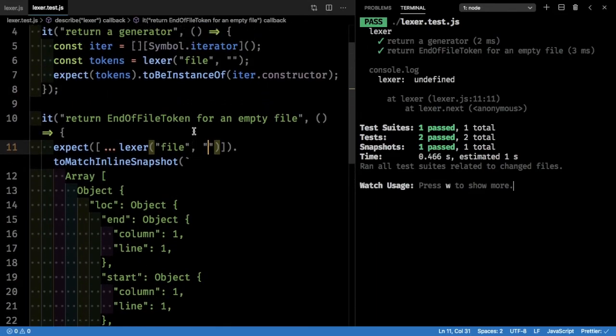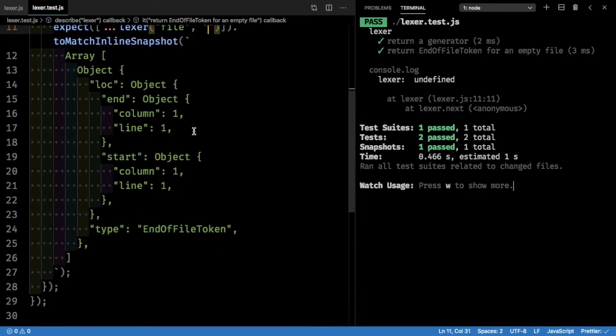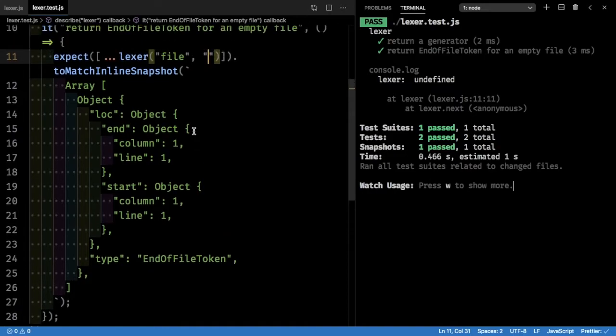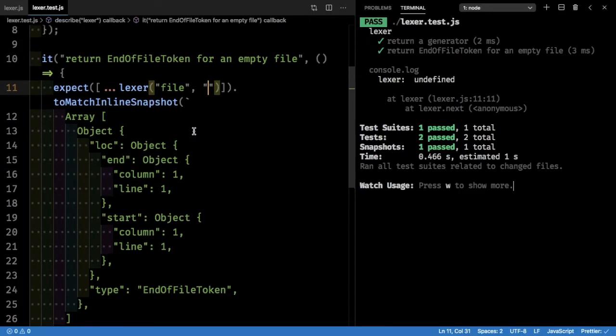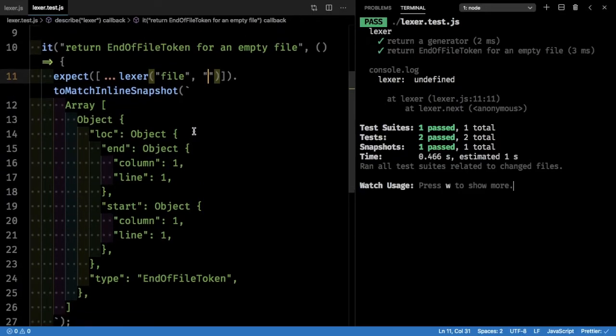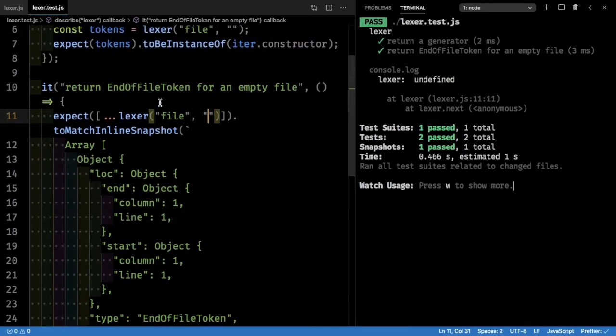Another thing to be tested, maybe, is that we should test that lexer is called with 2 arguments. I don't know. Do you mean that the first argument should be file, and the second one is the text? Okay. So yeah, let's try.